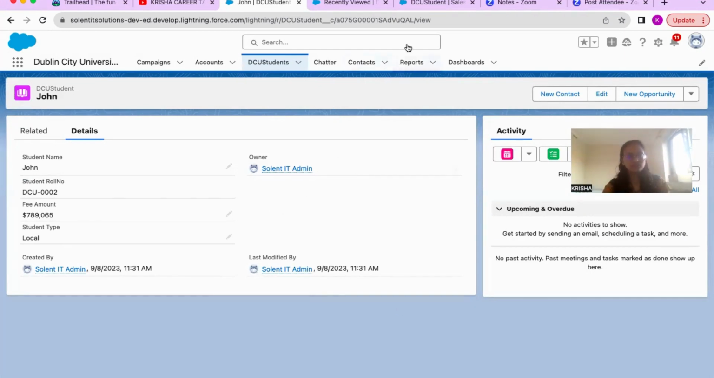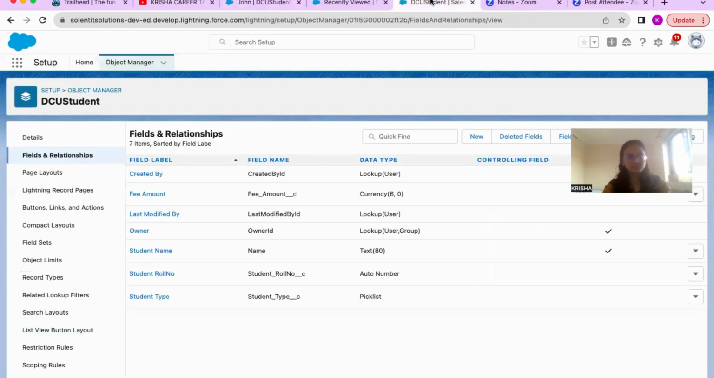Similarly, if you want to create a pick list which is dependent on another. So what do you mean by dependent pick list? Dependent pick list means if one pick list is interconnected, or connected with the other pick list, then we can say it's a dependent pick list. For example, if you see here, I have given international, right?